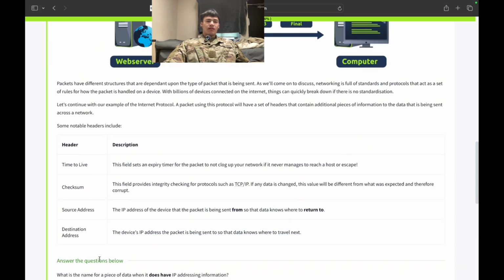Packets have different structures that are dependent upon the type of packet that is being sent, as we'll come to discuss. Networking is full of standards and protocols that act as a set of rules for how a packet is handled on a device. With billions of devices connected to the internet, things can quickly break down if there's no standardization. Let's continue with our example of the Internet Protocol. A packet using this protocol will have a set of headers that contain additional pieces of information to the data that's being sent across a network.